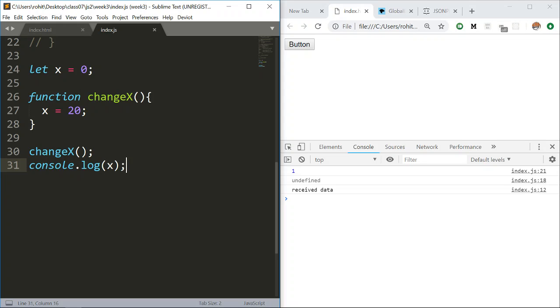All the people who say x will be 0 raise their hands. Zero. Yes, 0. You guys said you understand local and global variables, right? You said you understand it, right? What is x here? Is it local or global?